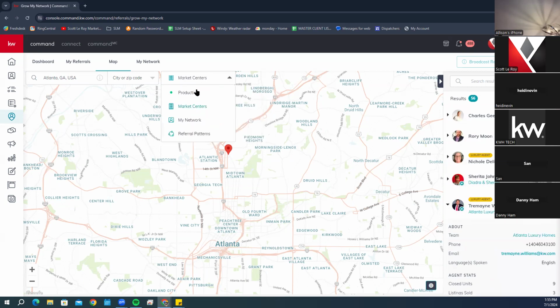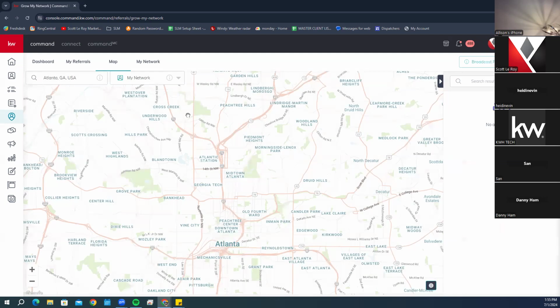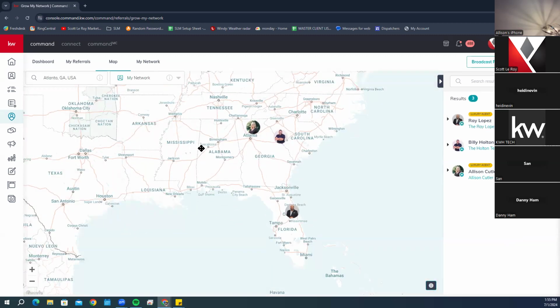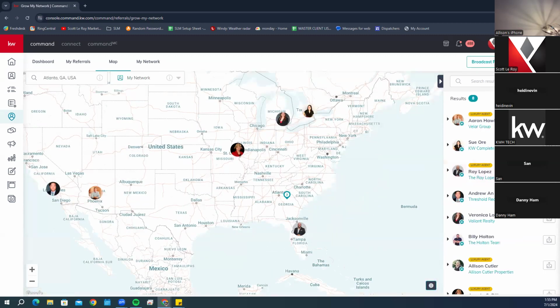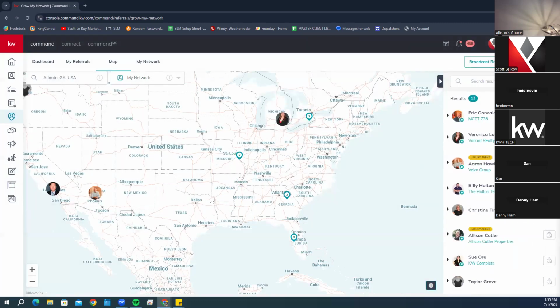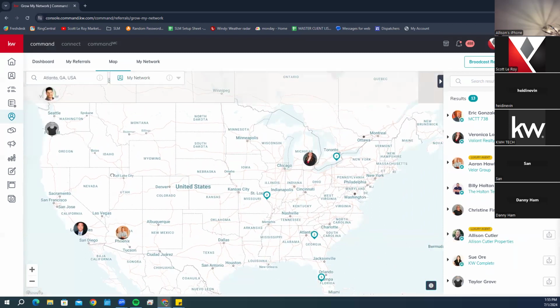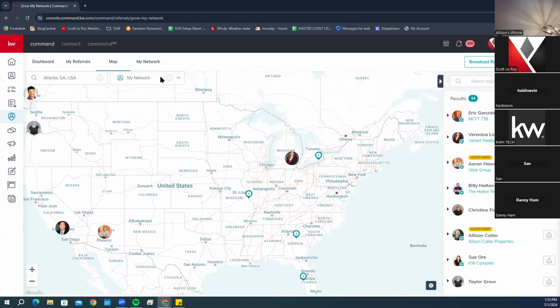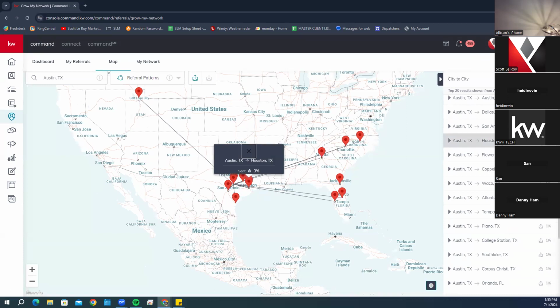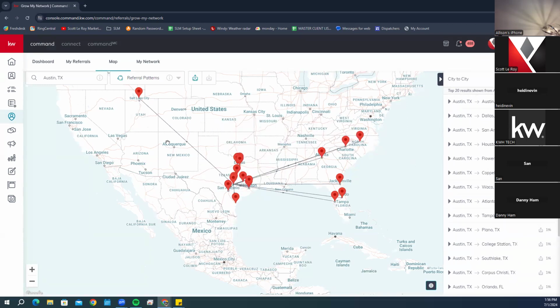All right, the next section is going to be my network. This is going to show you all of the agents in your referral network and where they're located on the map. And again, this is still showing the filtered search results, so let me clear the filter out. Then you can see all the people in your referral network. And then this next section, referral patterns, just shows where referrals originate versus where referrals are sent to. So I would not try to use this one if you're trying to find an agent to send referrals to.